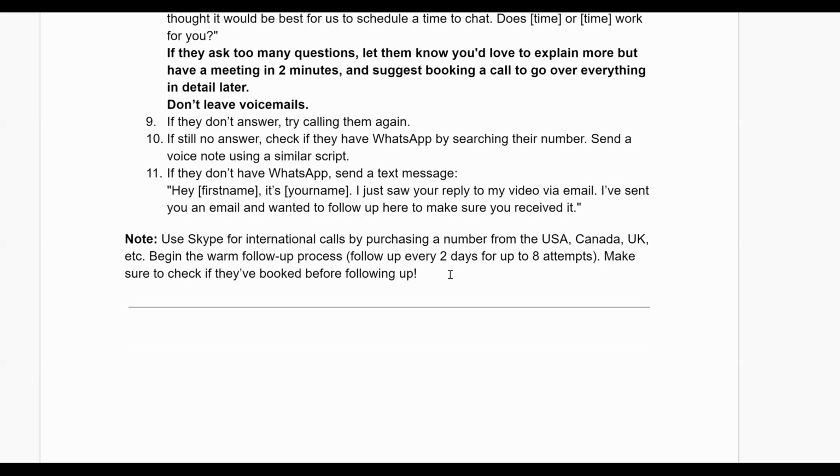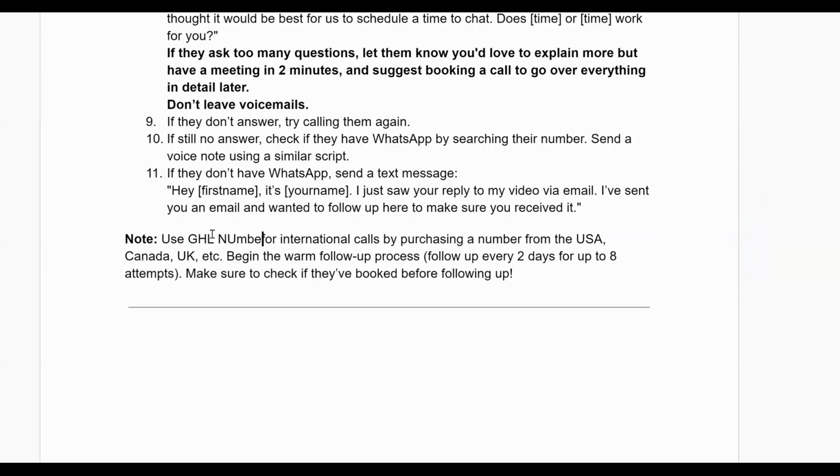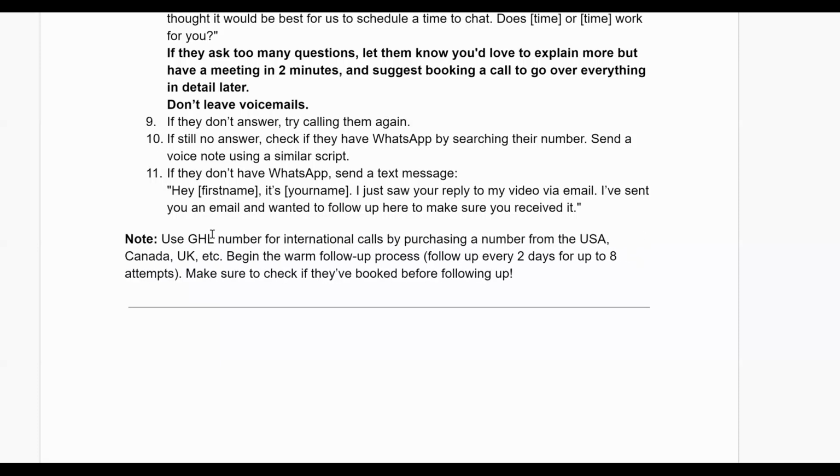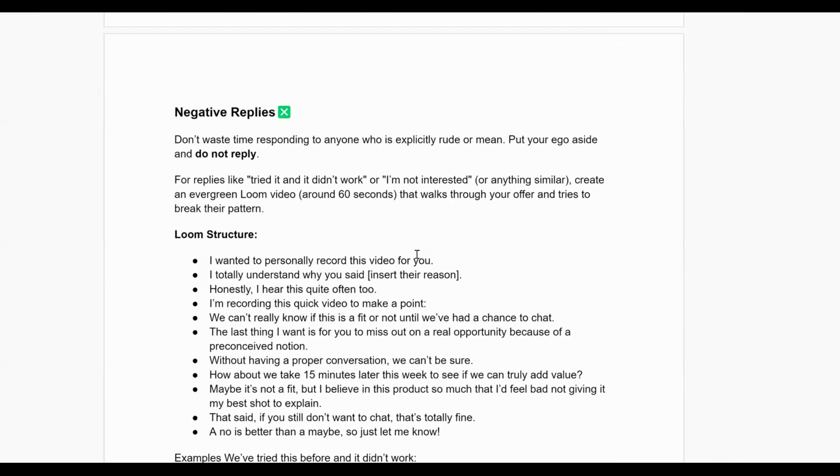Note, actually, instead of Skype, you can use your Go High Level number. Use Go High Level number for international calls by purchasing a number from the USA, Canada, UK, etc. Begin the warm-up follow-up process. Follow up every 2 days for up to 8 attempts, and make sure to check if they booked before following up.